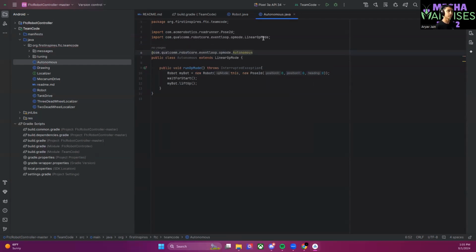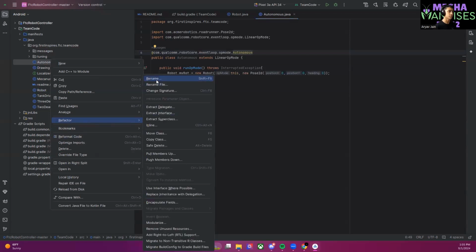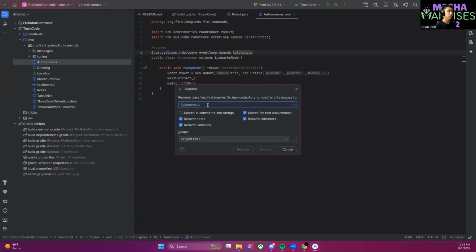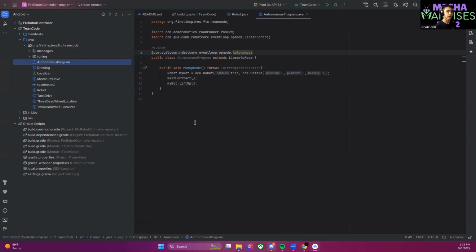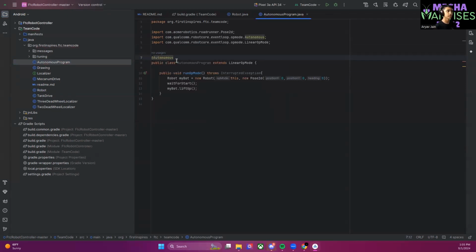Okay, and you have to be really careful about this. The reason that this is so long is because we also named our class Autonomous. In order to make this simpler, I'm going to rename this. How you rename a file is you press refactor and then rename. We can call this AutonomousProgram, and we want to refactor that. Now we can write @Autonomous, and you can see all that's gone. So just be really careful of that.